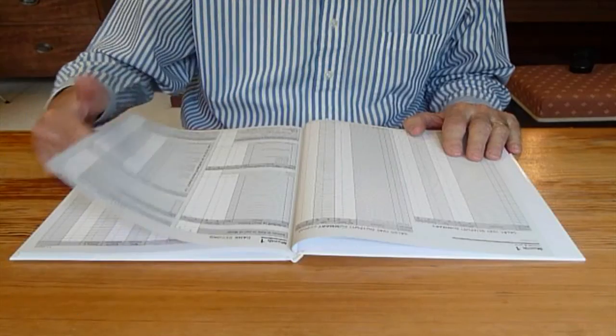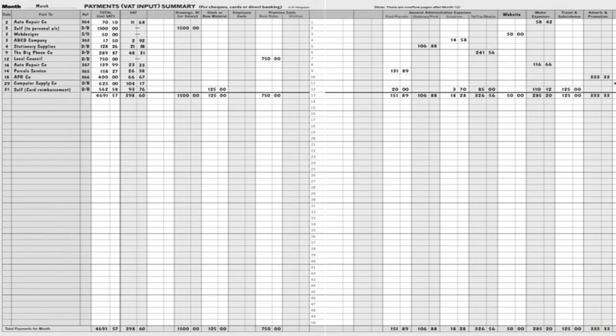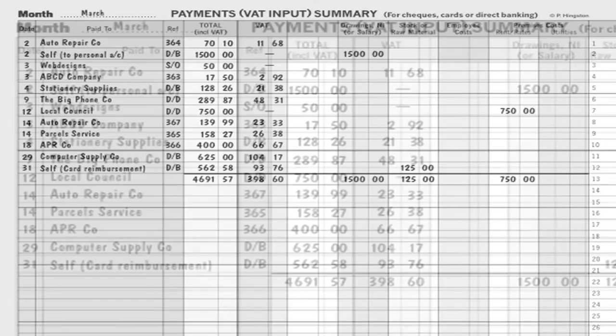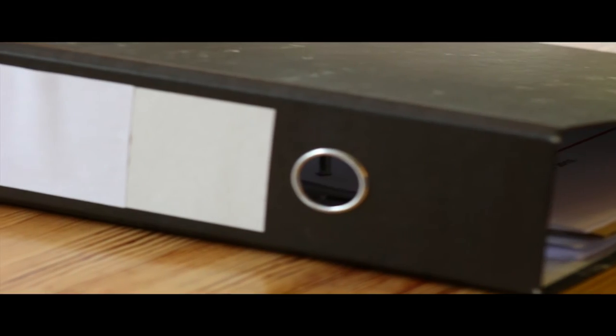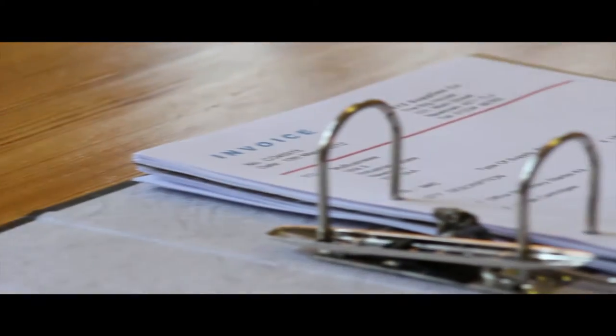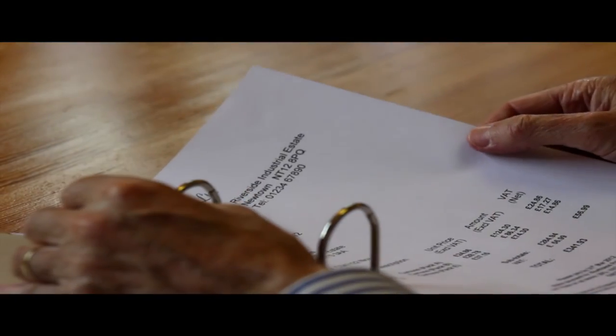Okay, we now move to the double page spread that lists all your payments by cheque, card or direct banking. Let's look at the left-hand page first with its worked example. You enter your own figures from your purchase invoices file. An issue here is to remember you need a proper VAT invoice to recover the VAT on any purchase or expense. Details of this are given in this book.